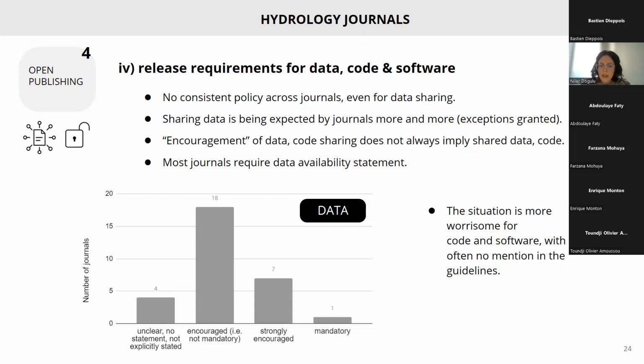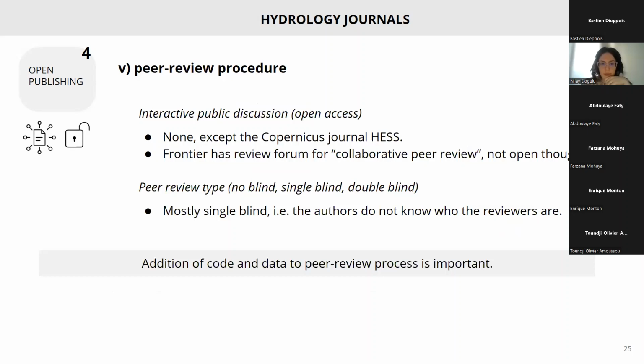Although it's a common practice that most journals require a data availability statement, when we look at the sharing of code and software, we could see almost no mention in the information that referred to code and software sharing. So maybe this is one of the aspects that the journals should focus on for the future.